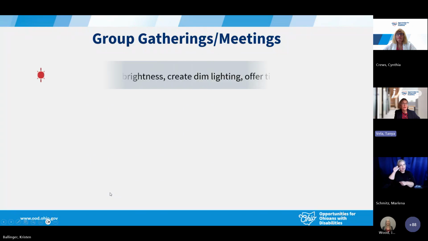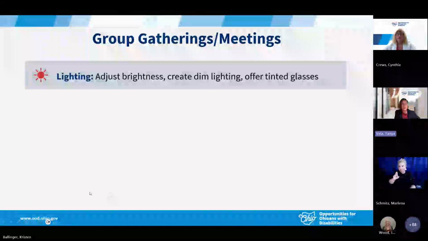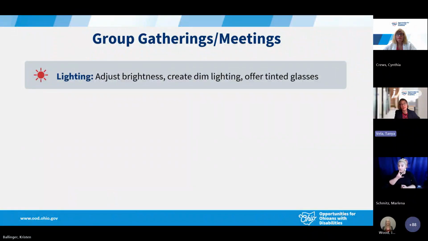Here's some tips. For lighting, consider adjusting the brightness in spaces to suit different preferences. Create areas with dim lighting by turning off some overhead lights. Offer tinted glasses to help those sensitive to bright lights.